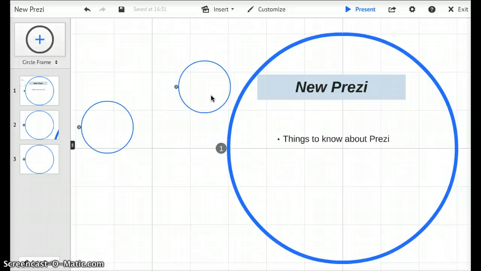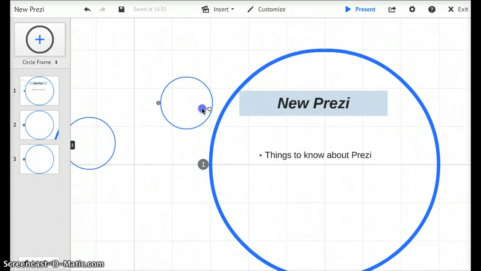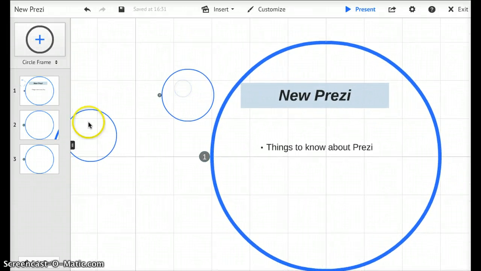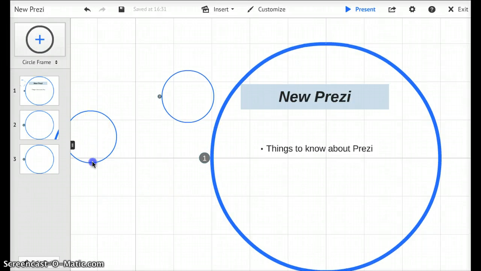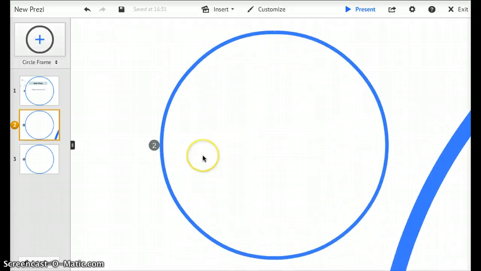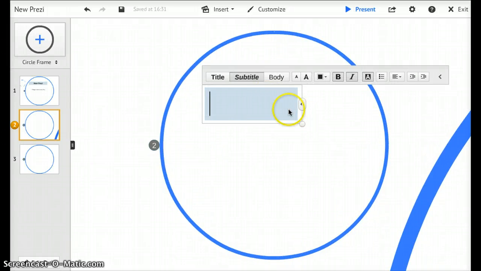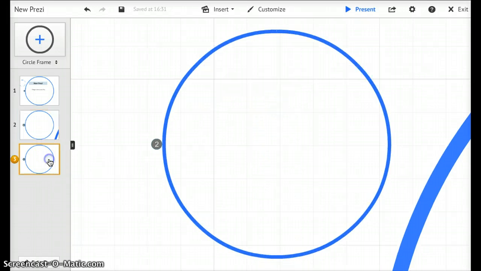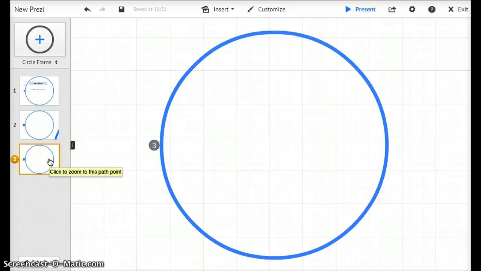With the pre-made templates, you are also allowed to tweak the path that the presentation goes. You can move the circles around if you need to. Okay, so if you click on that circle, it jumps to it. Okay, again, you can create a title, create as much text as you want. Okay, if you jump to the next one, so on and so forth.